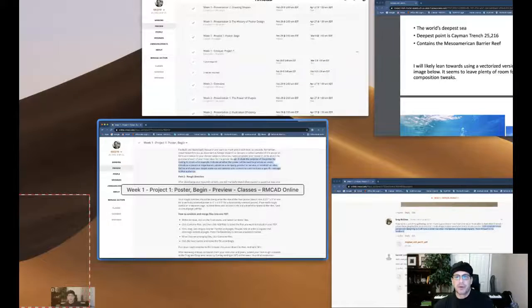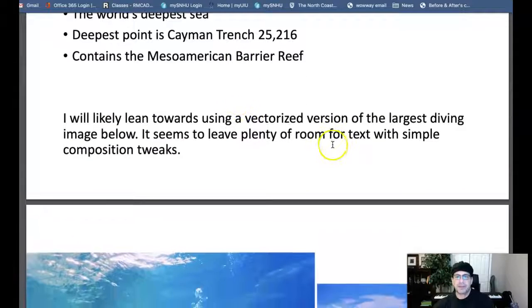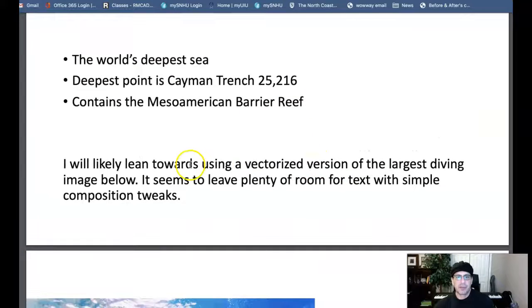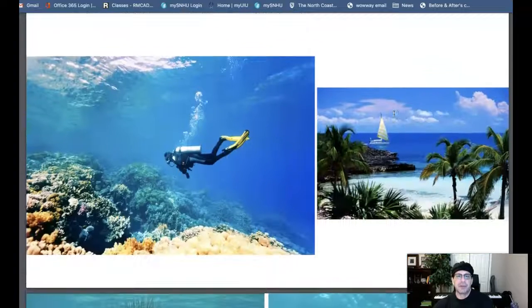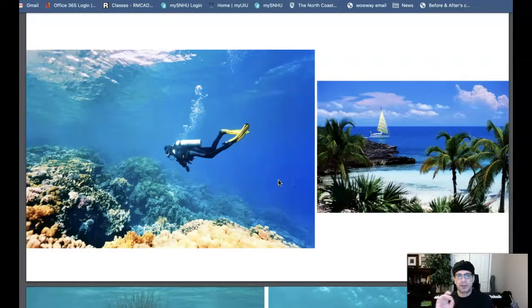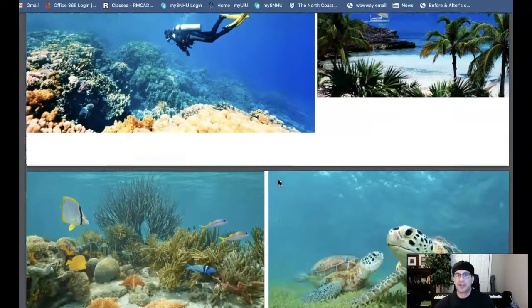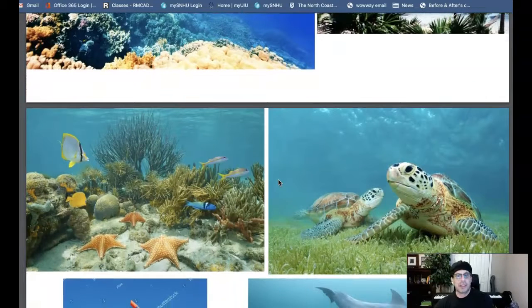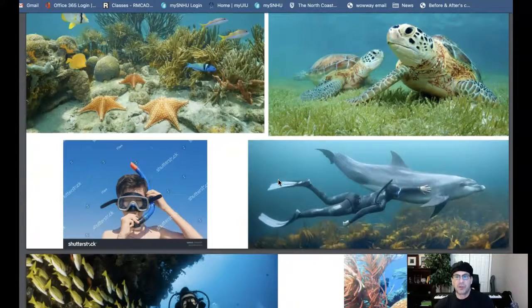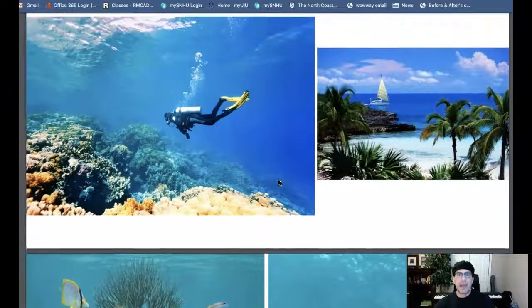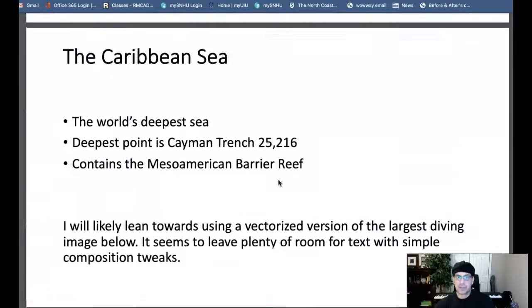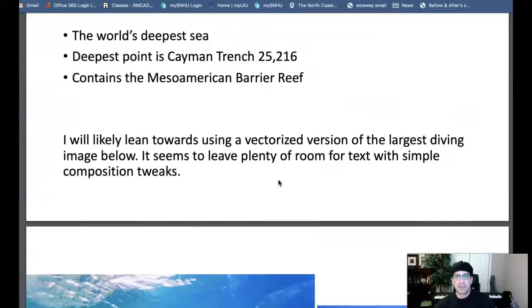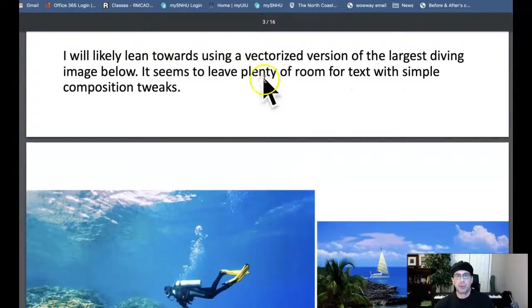As far as moving forward goes, one thing I've got a little concern about is one of the comments made right here: I will likely lean towards using a vectorized version of the largest diving image below. So are you saying that you're going to vectorize this by putting it in Illustrator and doing a live trace? If that's the case, no can do. This is manual illustration, so we don't want to use any kind of one-click fixes, so to speak. No live trace. We want to manually illustrate everything. I'm not saying that's your intent. I'm saying I'm not sure, so we want to make sure that we rule that out.